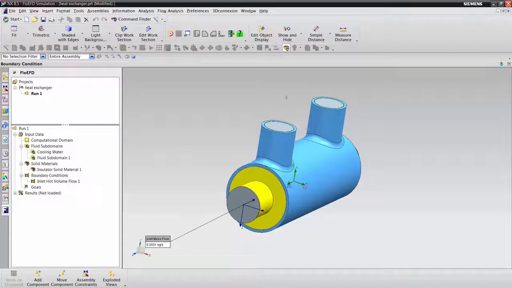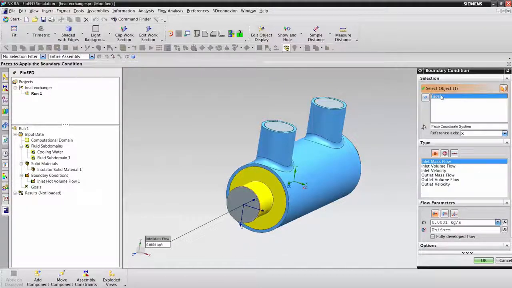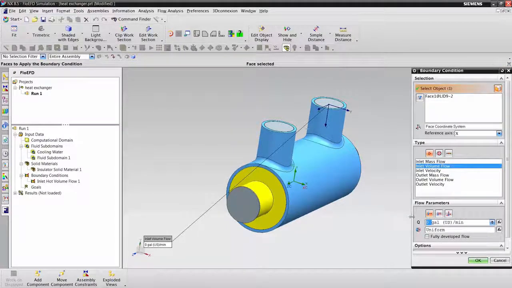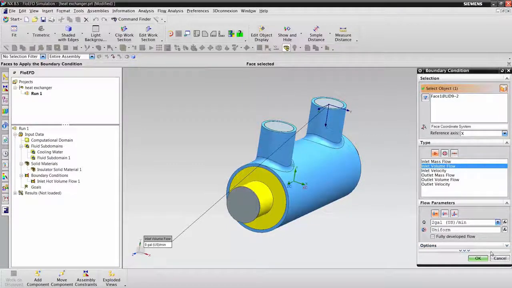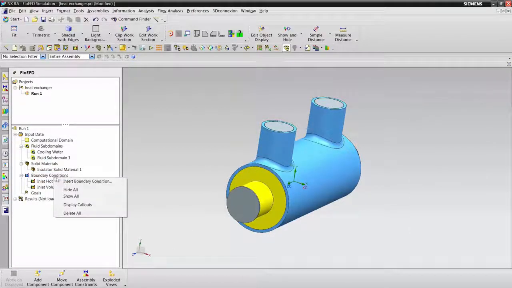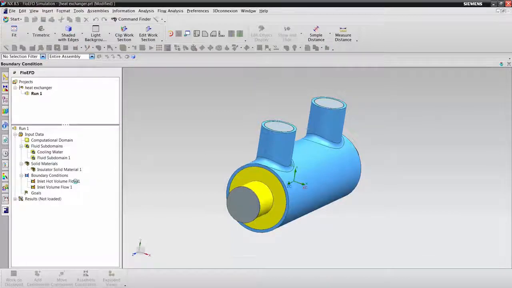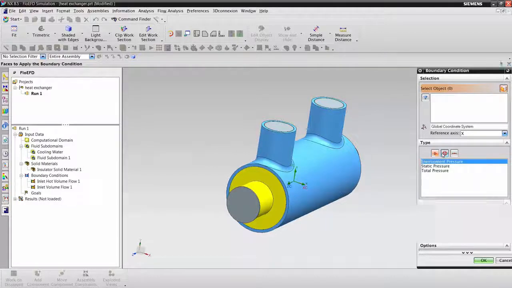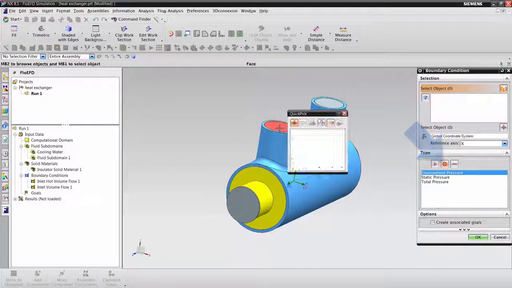And now I'll do the same thing for the cold side by changing which face I've selected. And this time we'll put in a 2 gallon per minute flow rate. And we'll leave our thermodynamic parameter as room temperature. Now we also want to apply downstream boundary conditions. And in this case, I'll just have the outlets of both domains be environment pressure.